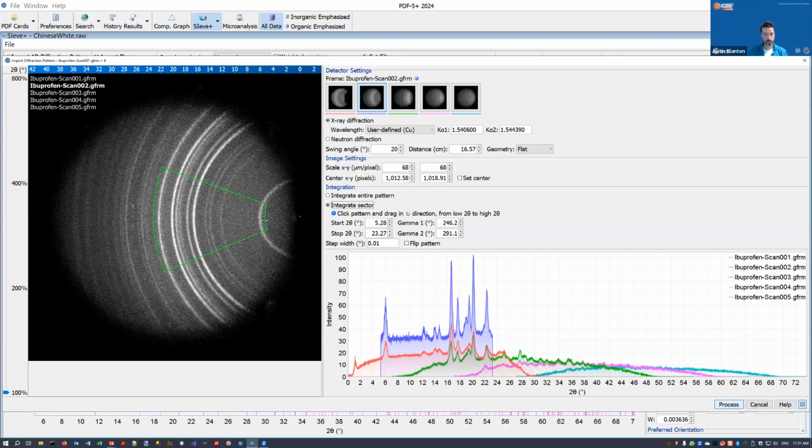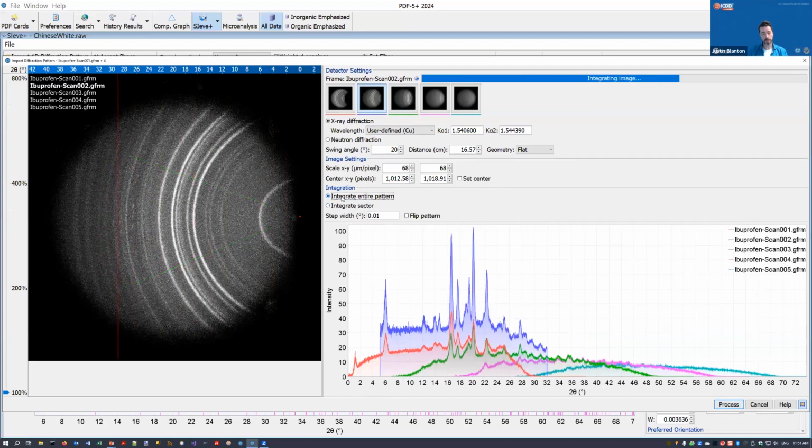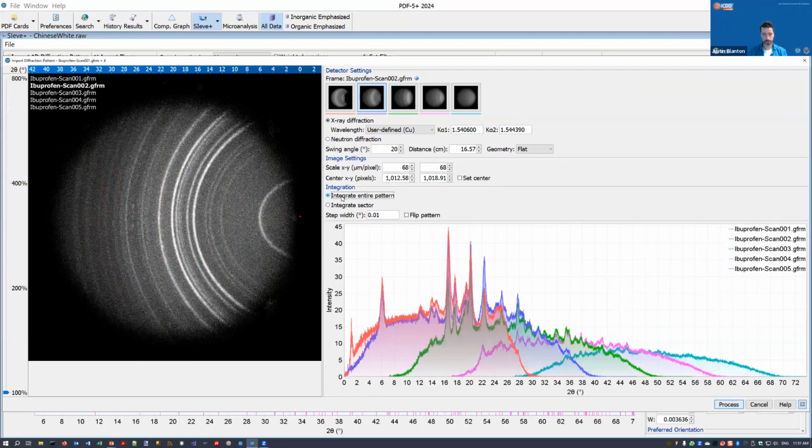And if I just look at this sector from essentially 5 degrees to 23 degrees, it's just going to integrate it down from 5 degrees to 23 degrees on this 1D plot here. Now, as I expand this sector, it's actually going to increase the range, and you'll see the integration is now increasing here. If I click back to integrate entire pattern, well, that's going to integrate over the entire image. And that's going to give me this full pattern here.